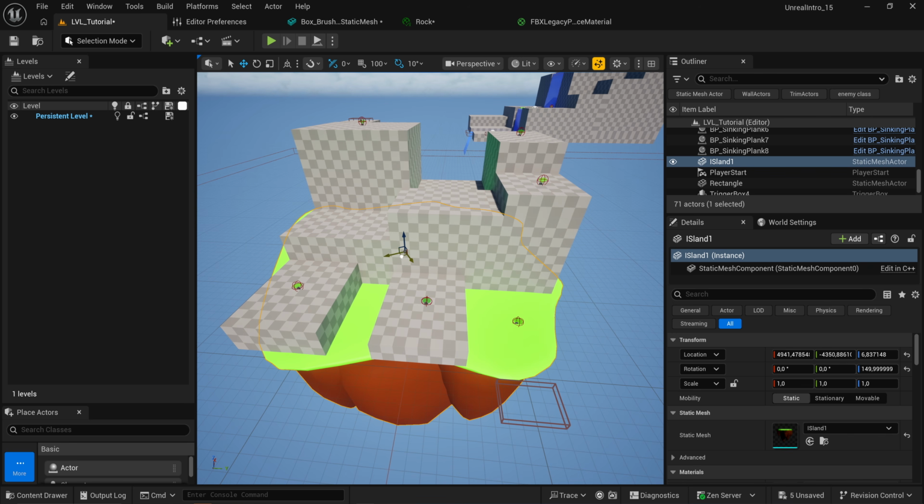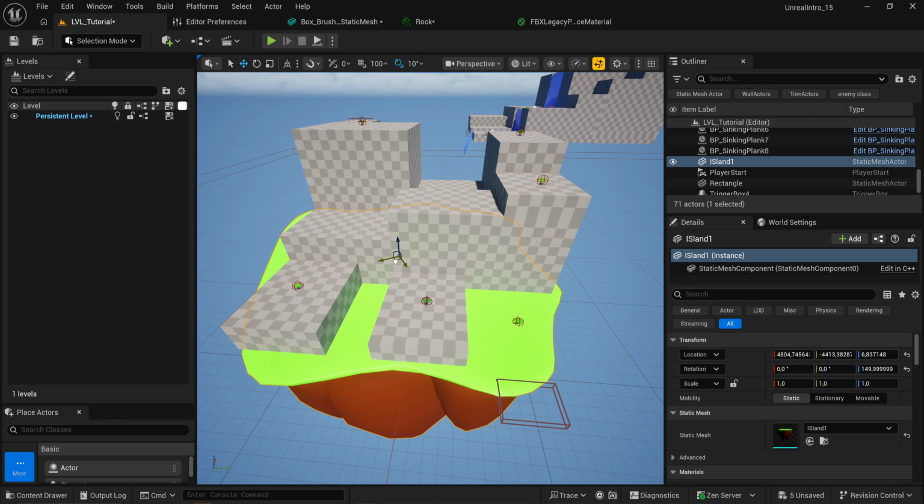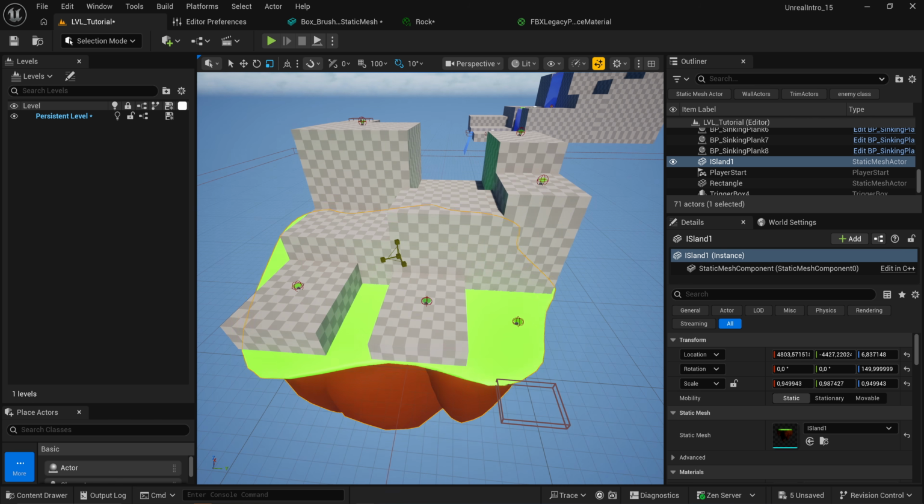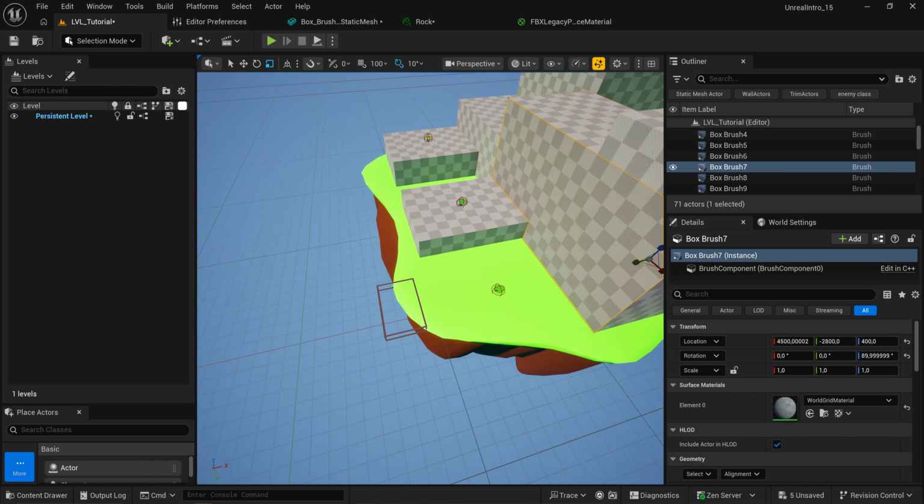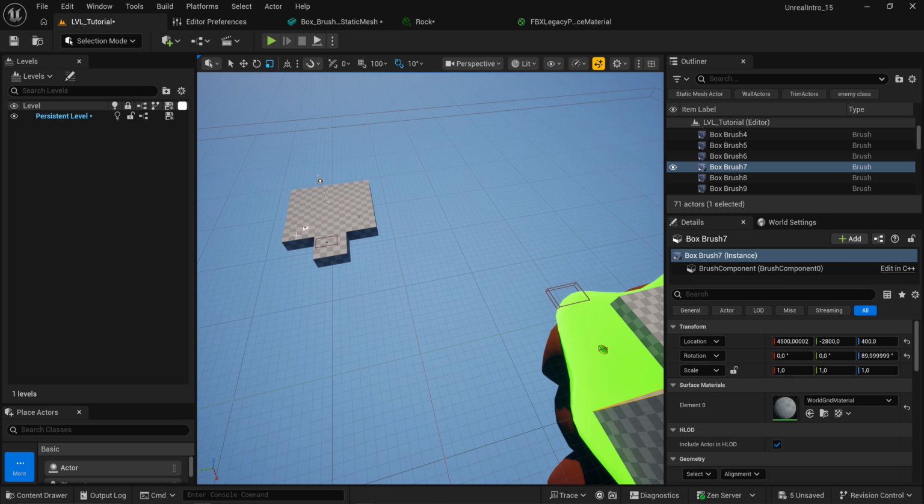I actually think that we ended up making this thing a little smaller than maybe even we would want. I have snapping on in Unreal as well. So we can just increase the size of the island as a whole here. And we might need to adjust some things now that there's an actual mesh in place.